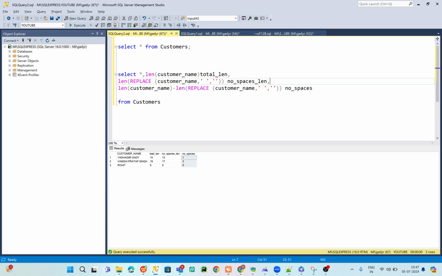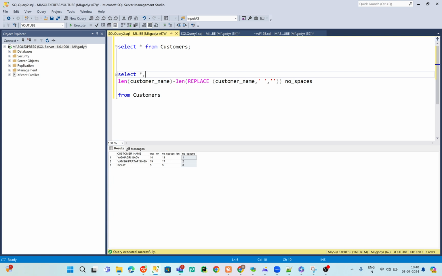Let me remove other unwanted columns. So for now, I don't need these columns. Only for explanation purpose, I added those. So now we got the number of spaces also. By using this, I want to find out one more thing. Basically, why are we finding these spaces? Basically, to derive the first name, last name, and middle name, right? And I also wanted to find out the space position.